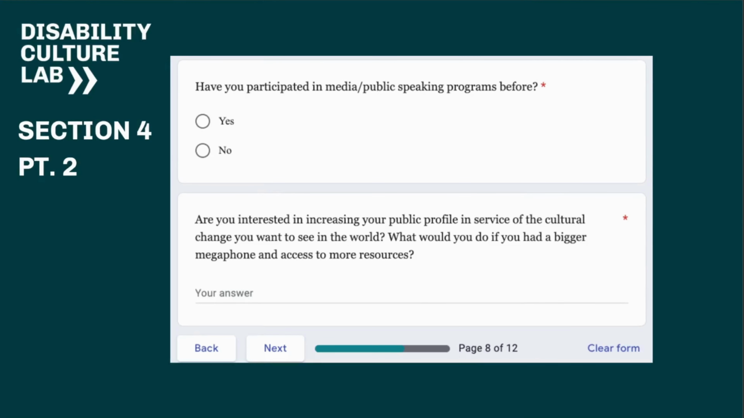The next question is required and asks whether you have participated in media or public speaking programs before. Finally, the last question is required and asks whether you are interested in increasing your public profile in service to the cultural change you want to see in the world. What would you do if you had a bigger metaphorical megaphone and access to more resources? Once you are finished, click Next at the bottom to proceed to Section 5 on page 9.